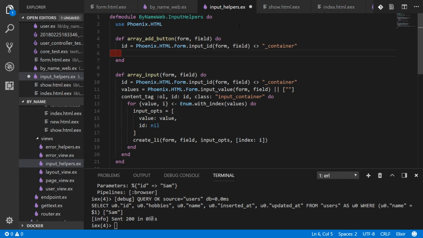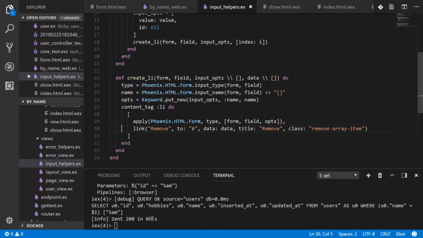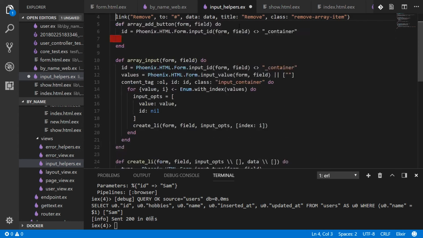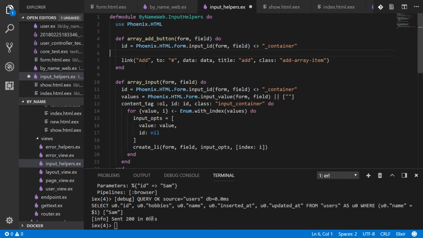Then we're going to grab the link that we used for remove and clone that as well. But now instead of being a remove link, it's going to be an add link. Let's see, any other changes? Nope, we're going to go exactly with that. And the data we pass this link is going to do a lot of work for us.